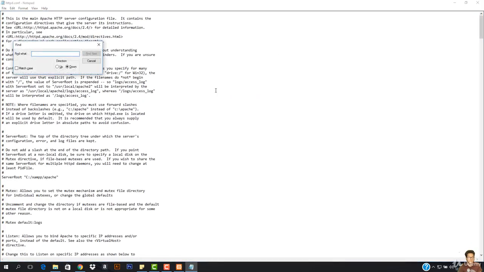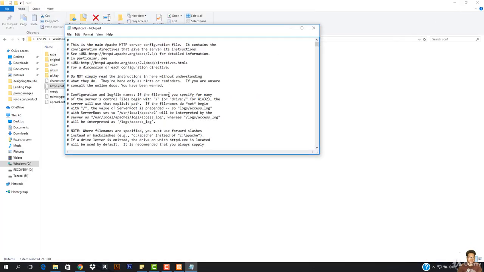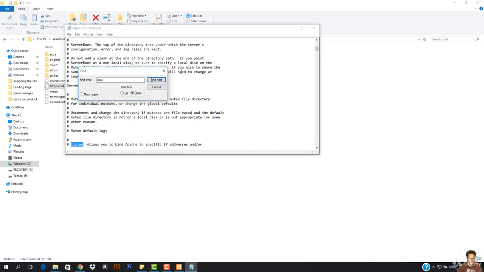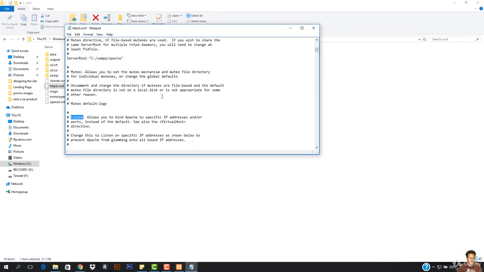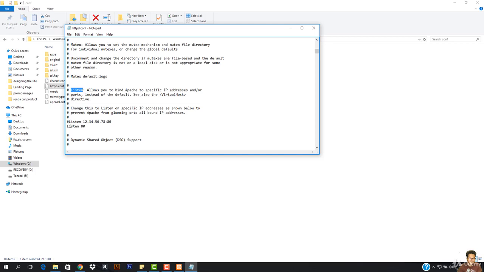Now what you have to do is press Control and then F, okay, and then enter Listen. Okay, and then you have to hit find next. So here, this is selected. Now you have to close it, and then go down, and here it says Listen 80. You basically have to change the port number to anything else, like 8080. So if I just come here and change it to 8080.